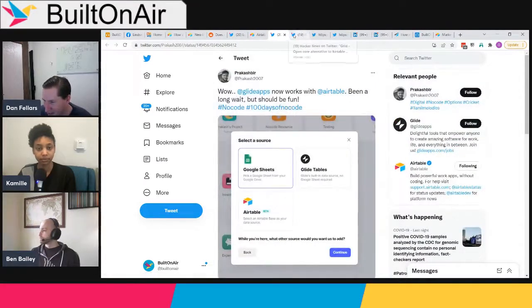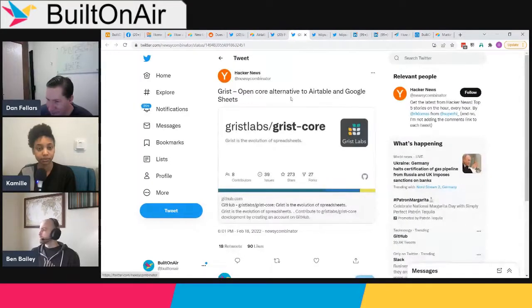Glide Apps. Okay, next one. Also kind of in a similar vein, Hacker News posted this. So this is getting a lot of eyeballs from Hacker News, which is very widely read. And it's another open source alternative to Airtable and Google Sheets. It's called Grist Core. So yet another open source alternative. These seem to be popping up every month.